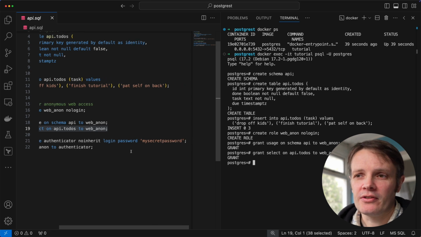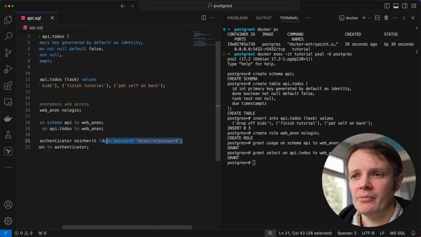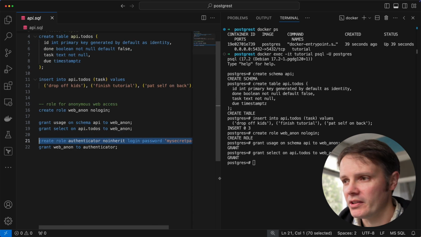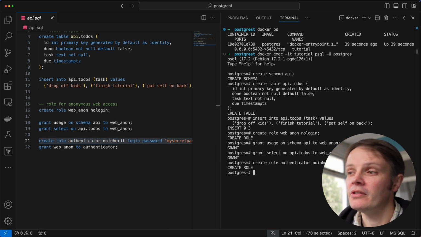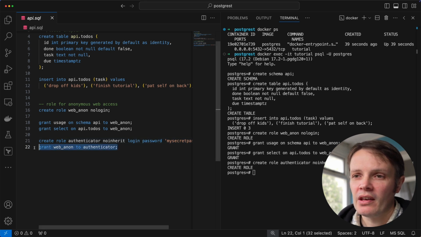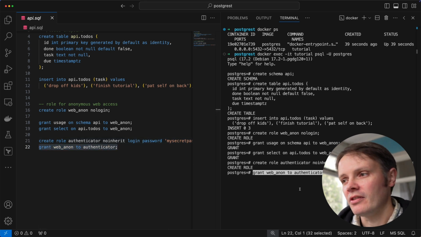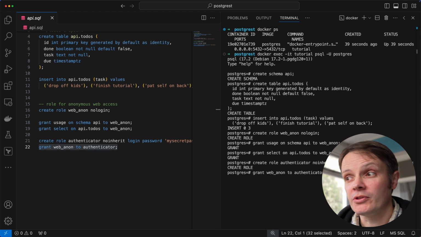We're going to create this authenticator role as well, and this is a special one that is used by PostgREST for all other roles to access through, so we will create that. And we will allow the authenticator role to have access to the web_anon role. So having done all that, we can now configure PostgREST to connect to the API that we've just defined.